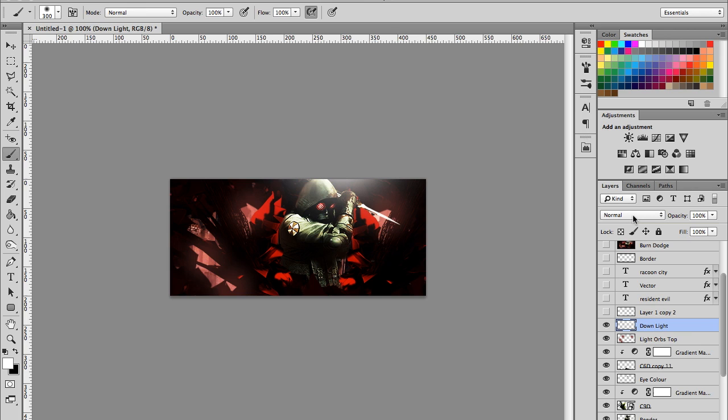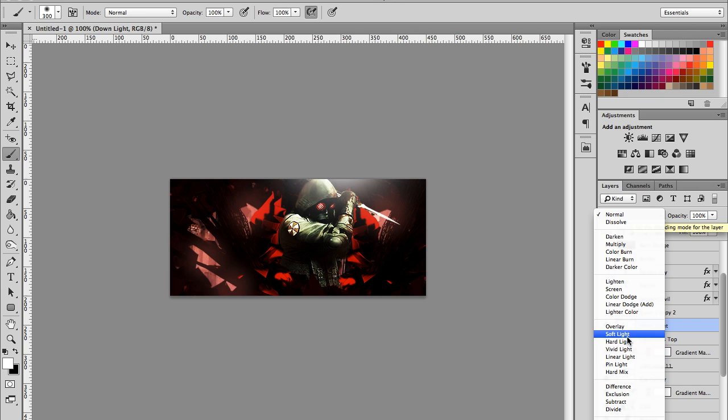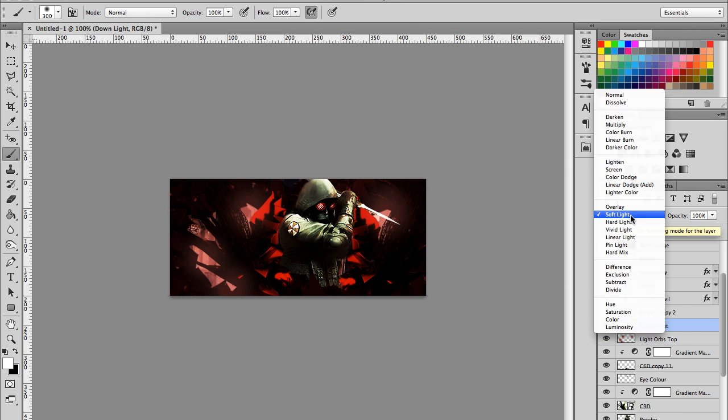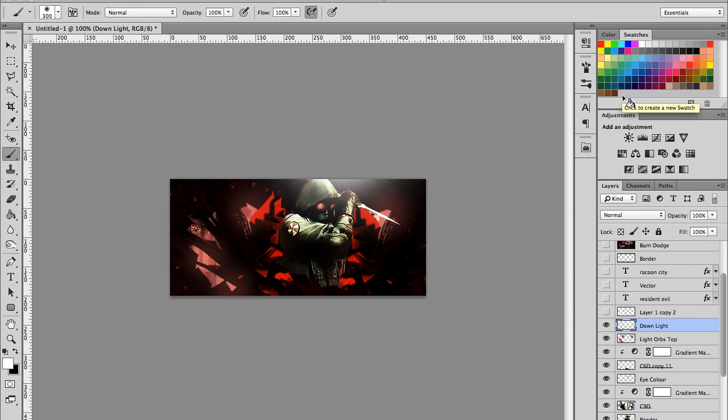Now this is set to normal, but you could switch to soft light. But in my case, since it's a black background, it disappears, so I just kept it to normal.